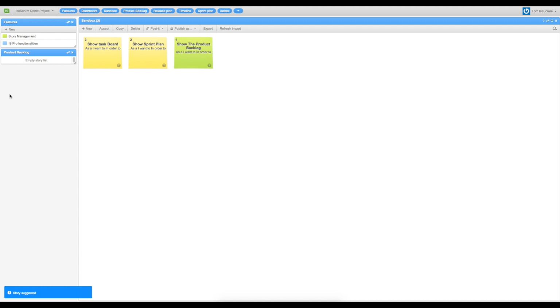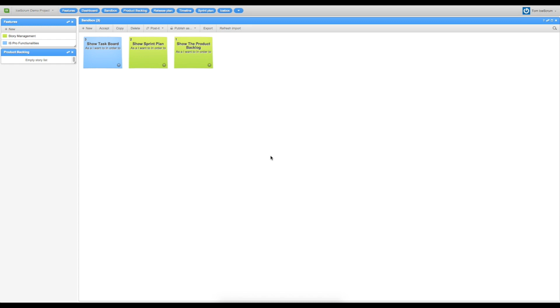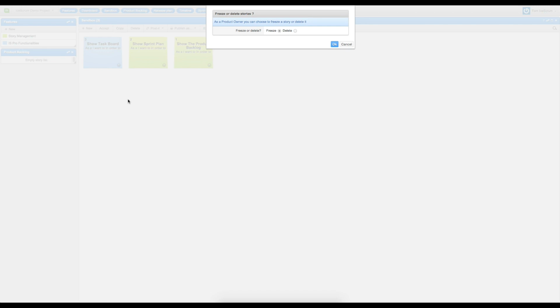So now on the widget bar, I just have to put the feature on the story to link them. So story management, I want to link with show sprint plan, and this feature with show task board. Now I can suggest my story. The product owner can accept them or not.